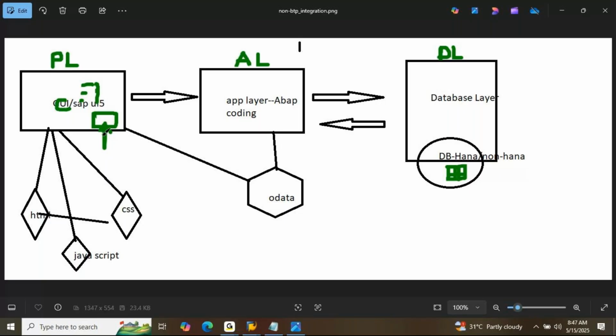When you click on the button, behind this button you write the ABAP code in the application layer. See, when you click on this save button, the ABAP coding will be triggered. Then it will send the request to the database layer to save the data. Whatever data you enter on the front end screen will be stored.